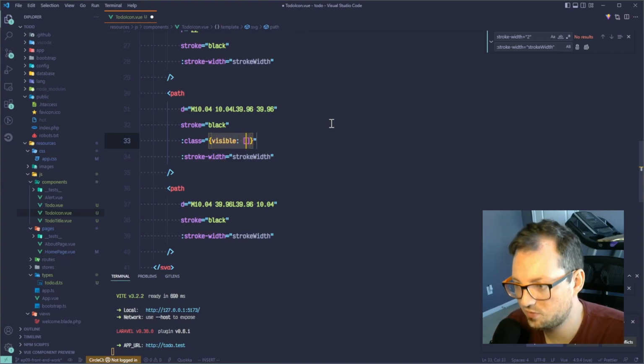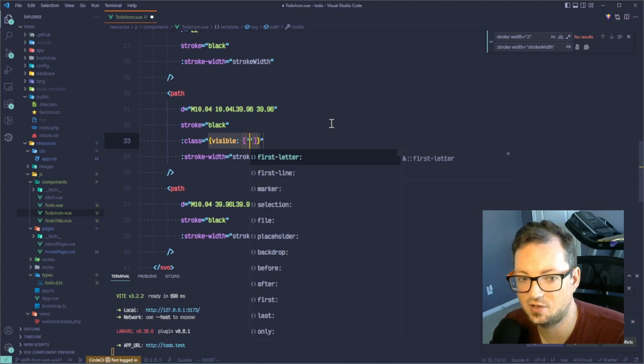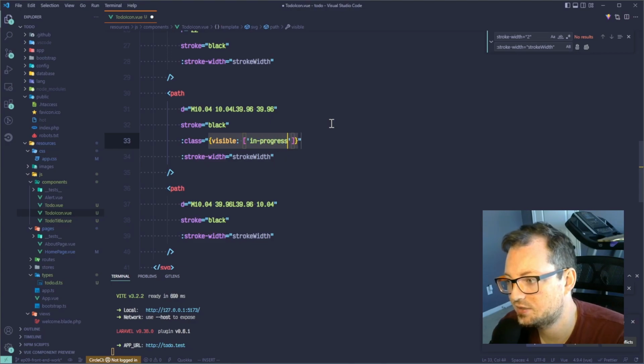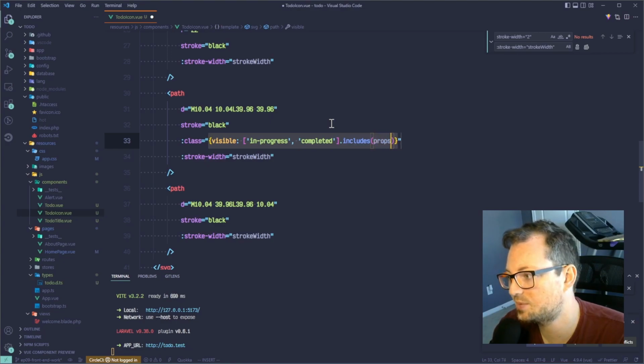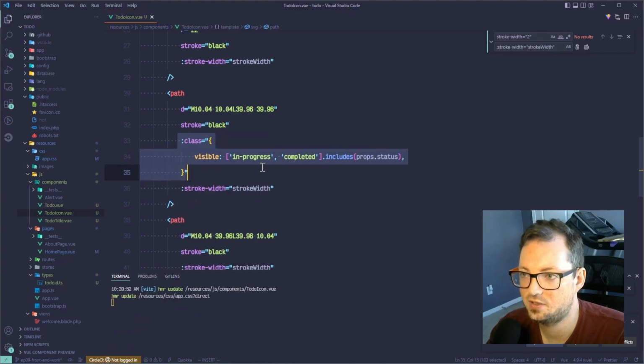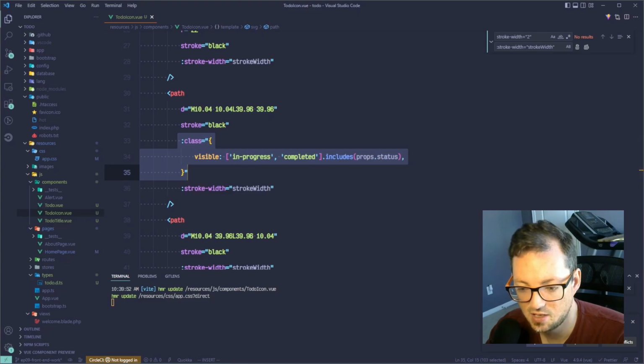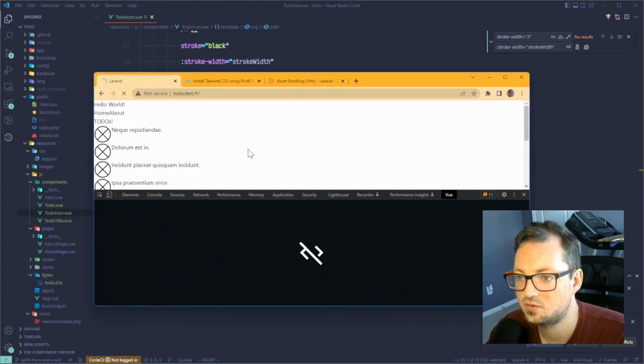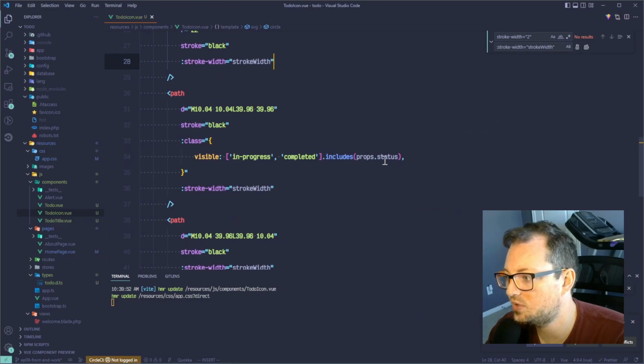And we're only going to say it's visible if in progress or completed includes our props.status. So only if it's within the prop status of in progress or completed. We go back to here, refresh. Those should not be shown. Oh, because they're not hidden yet.